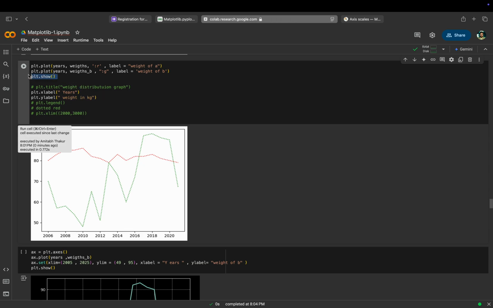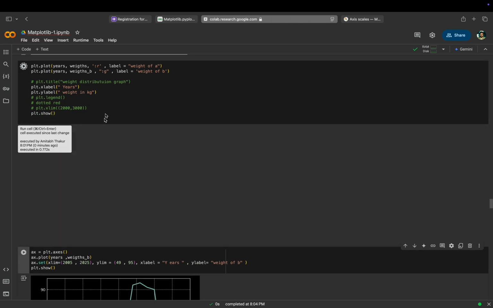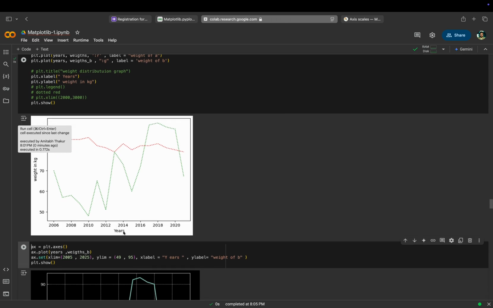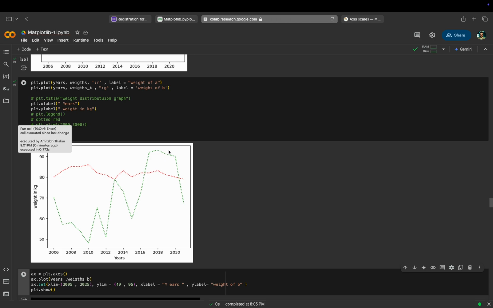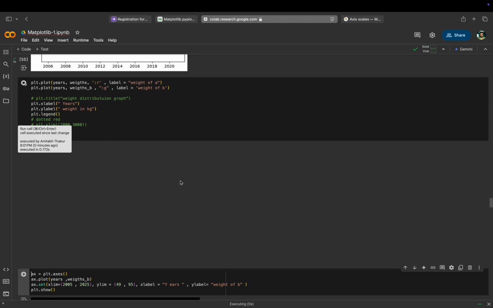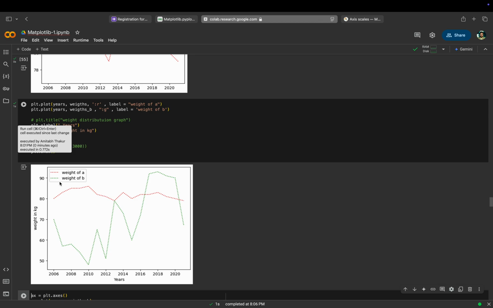Now if you do plt.show, see we got years and weight in kg, right? In y label we have weight in kg, and for x label we have plt.xlabel, that is years, right? Okay. Now if I want the legend in the graph, that should be telling which line is denoting what. For the green it's denoting the weight of b, for red it's denoting weight of a. So we have a call legend. So plt.legend, if you do like this, it will prepare a legend of this. Okay, weight of a and weight of b.